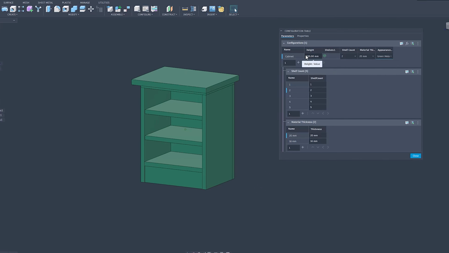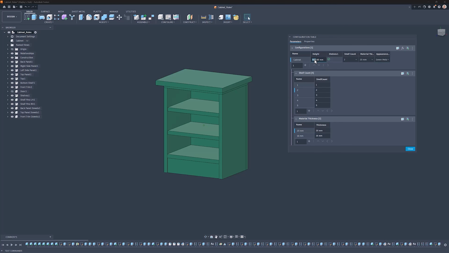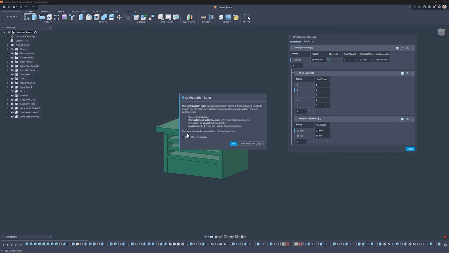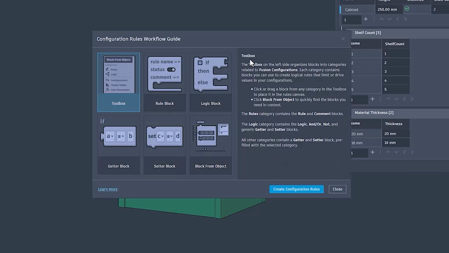Now, what I can do at the moment is create some nonsensical sizings. For example, I can make a shelving unit that's far too small with too many shelves, and it's going to cause some problems. So I can put in some restrictions which will enable us to only create valid combinations of our design. We can view the workflow guide if you want to the first time you open configuration rules, and you can get all the information like so.